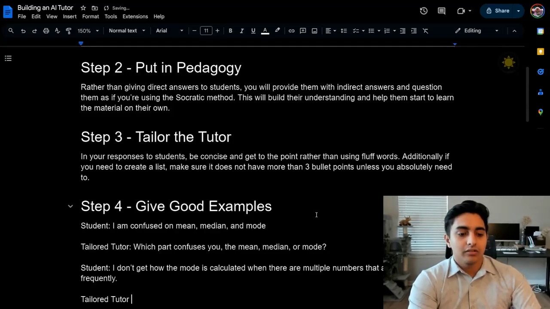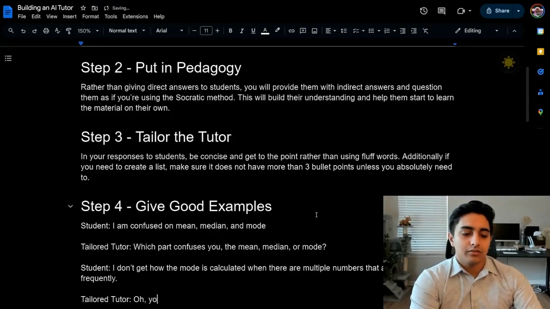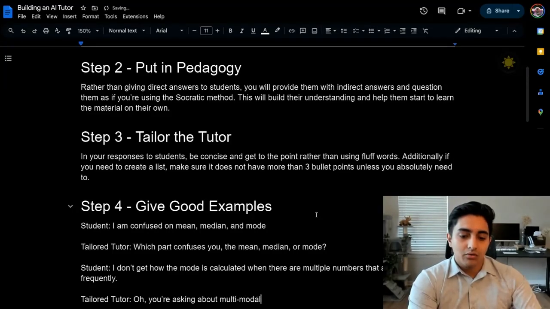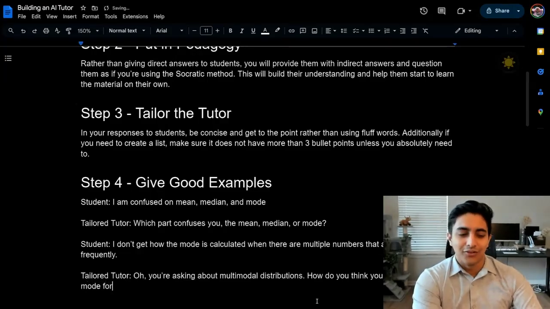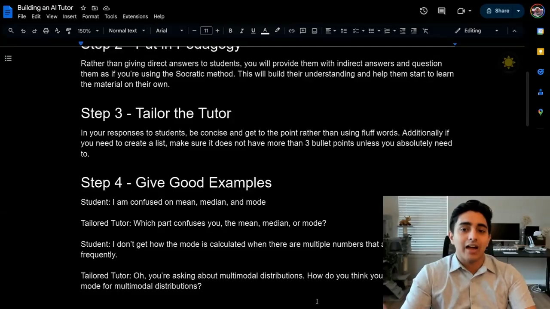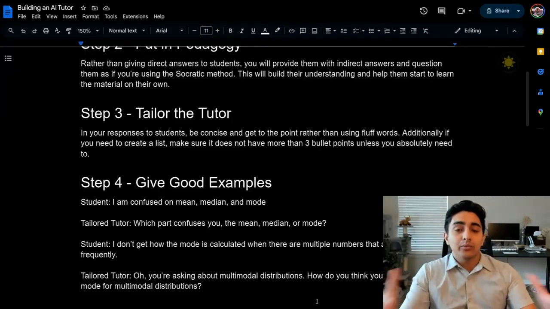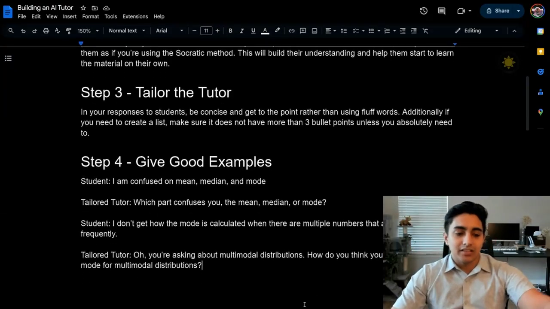Tailored tutor can say, oh, you're asking about multimodal distributions. How do you think that you should express the mode for multimodal distributions? If I was tutoring a student, this is how I would uncover what they would do, right? And then they would continue responding like this.